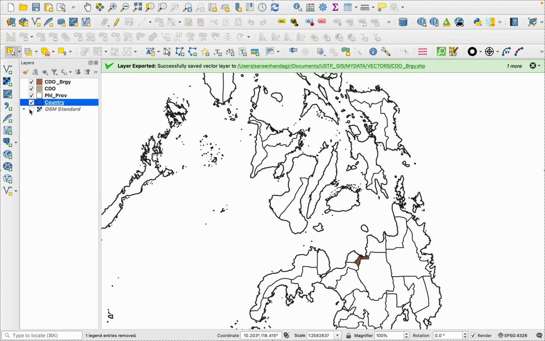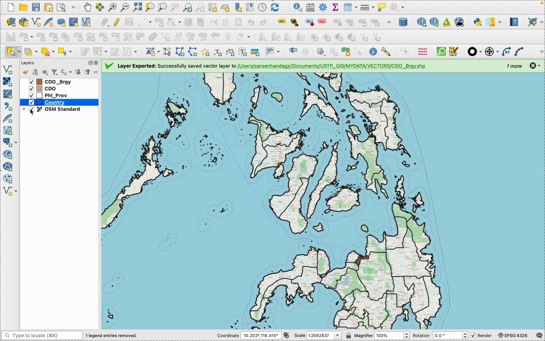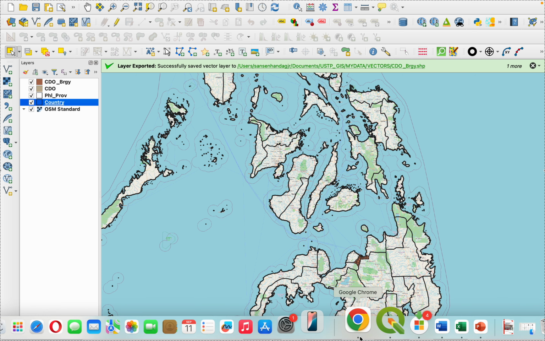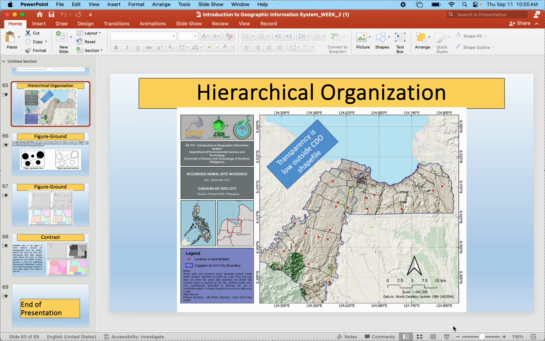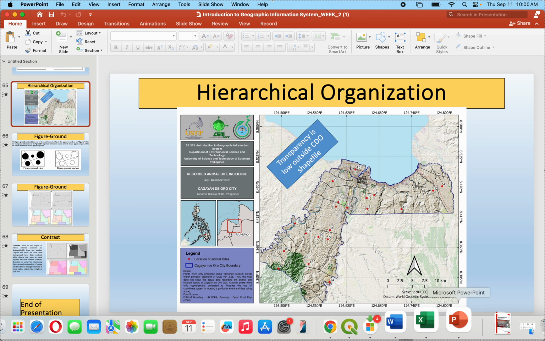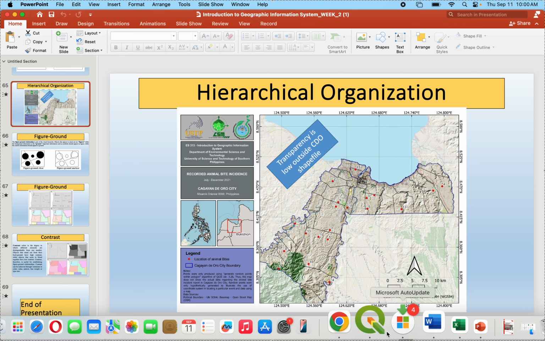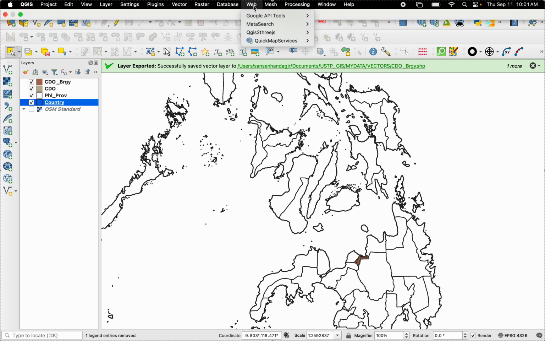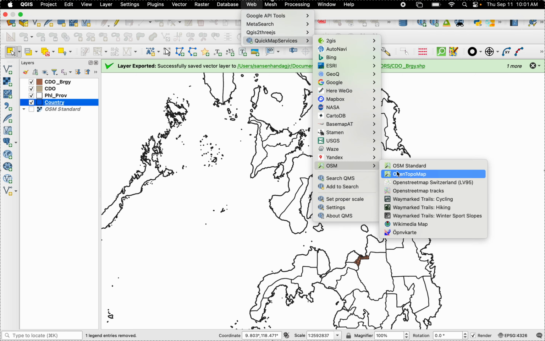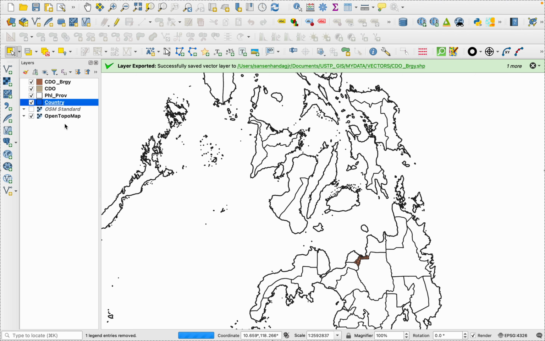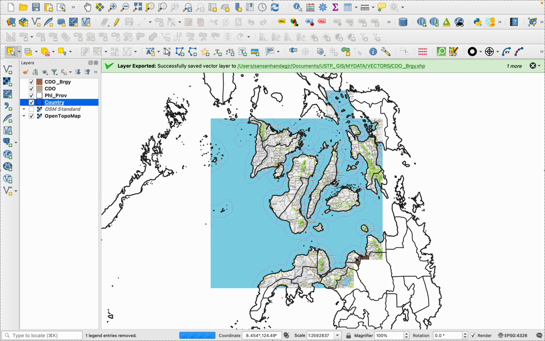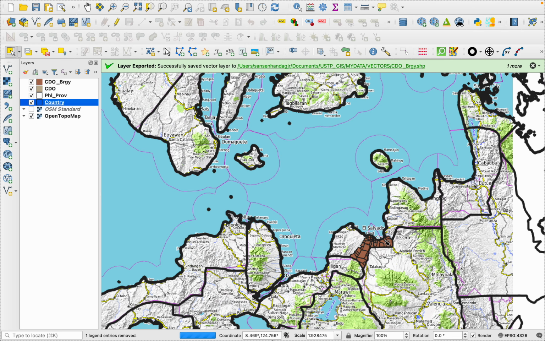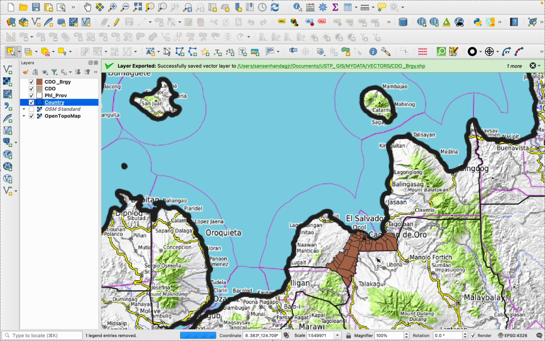And then we're just going to enable the OSM standard, but in the map that is shown to you, it's not actually OSM that's being used. Instead, it chooses the open topo map so that we can clearly see the different terrains or ruggedness of the land surface.